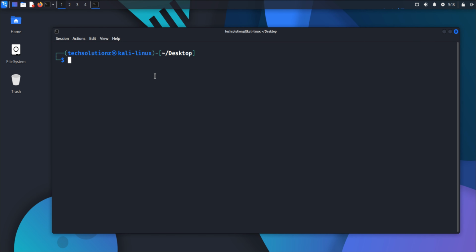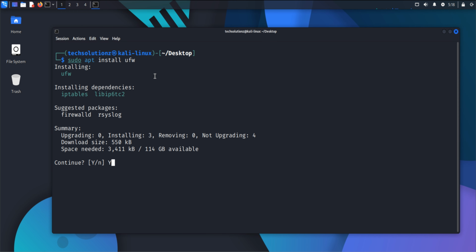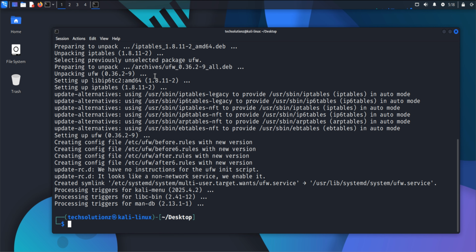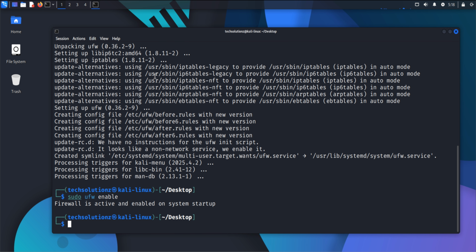Now, let's set up a firewall. Kali includes UFW, the uncomplicated firewall, which is easy to manage. Enable it, then allow only the ports you actually use. This helps block unwanted connections and keeps your testing environment isolated.